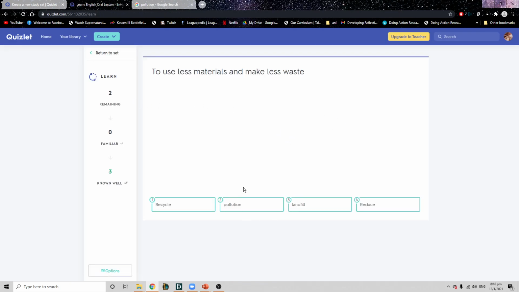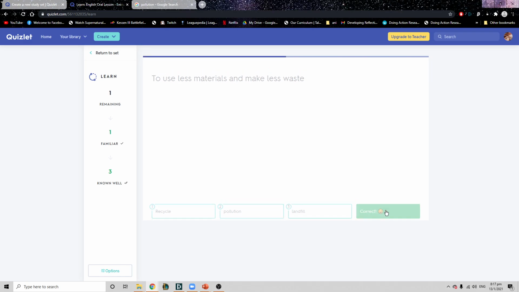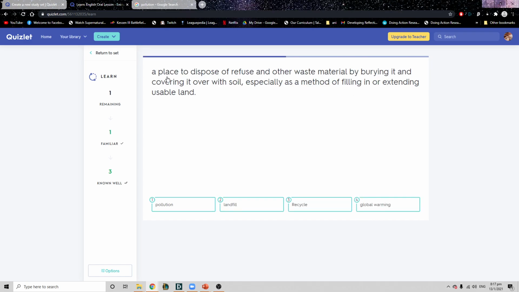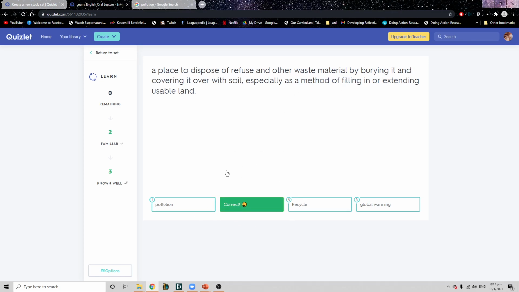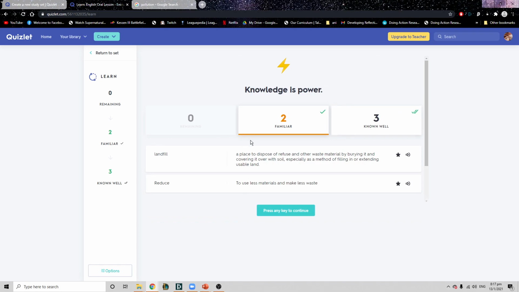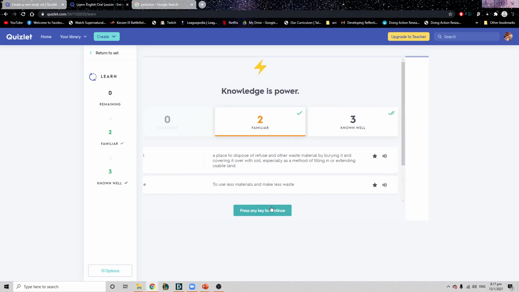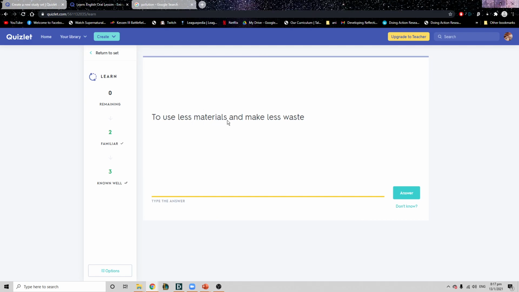Now what this Learn button does is it asks you questions. To use less materials and make less waste. Well, I wonder which of these that could be. I think it's reduce. And it says correct. A place to dispose of refuse and other waste material by burying it. Sounds like a landfill to me. So now I'm familiar with it. Because I made this earlier, I know the answers on the other ones.